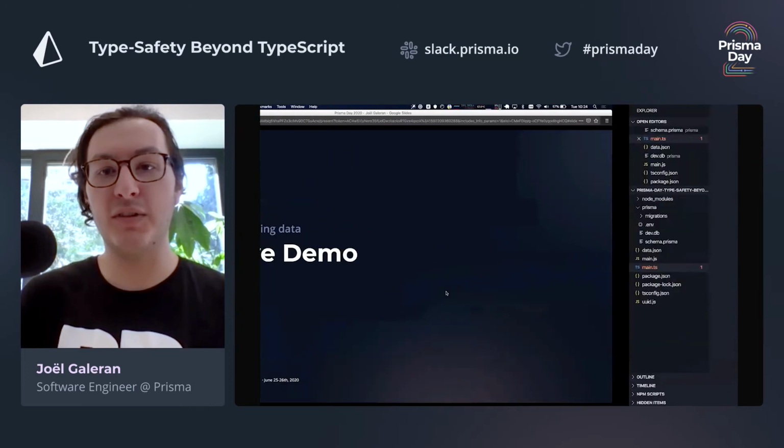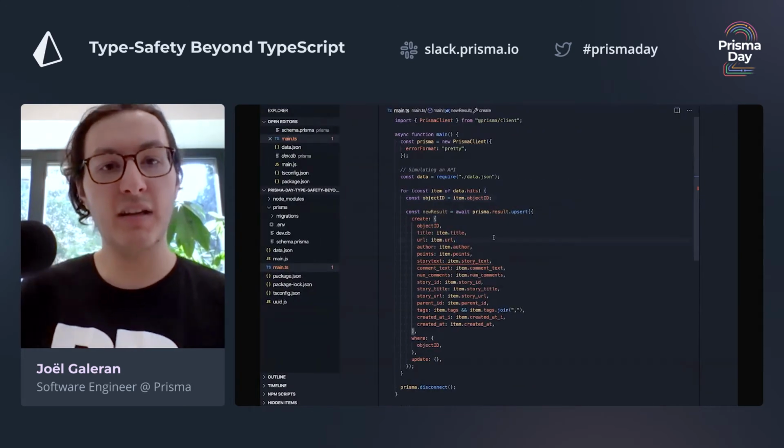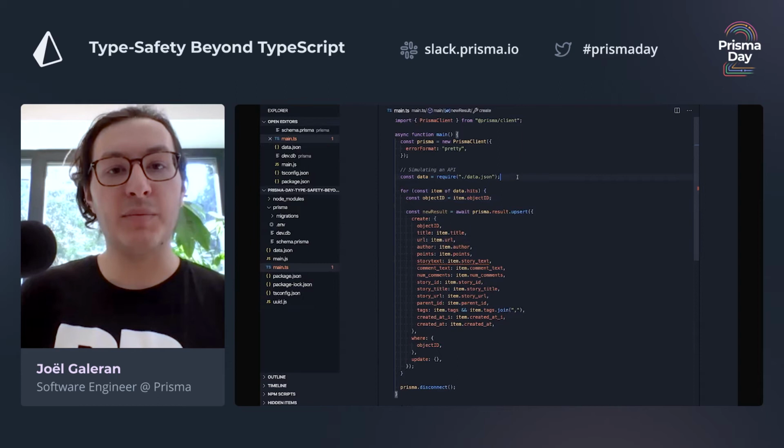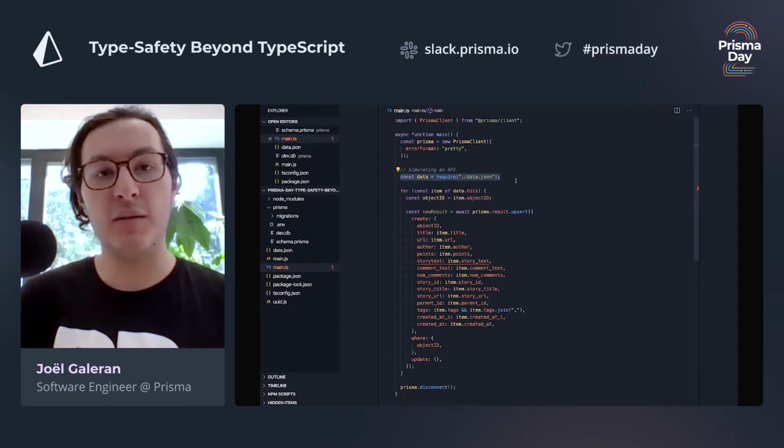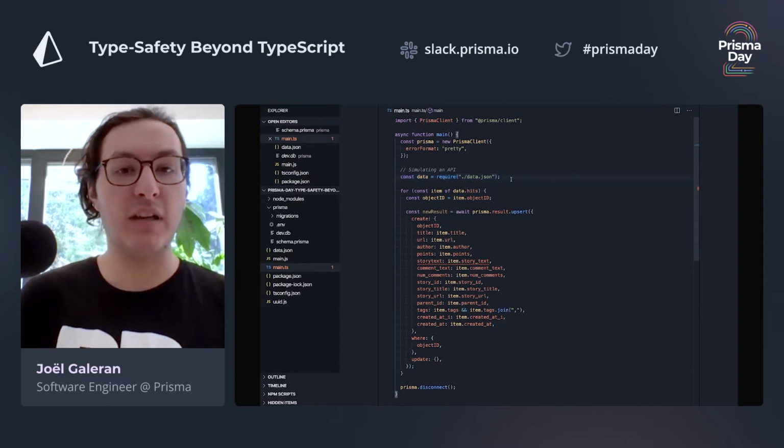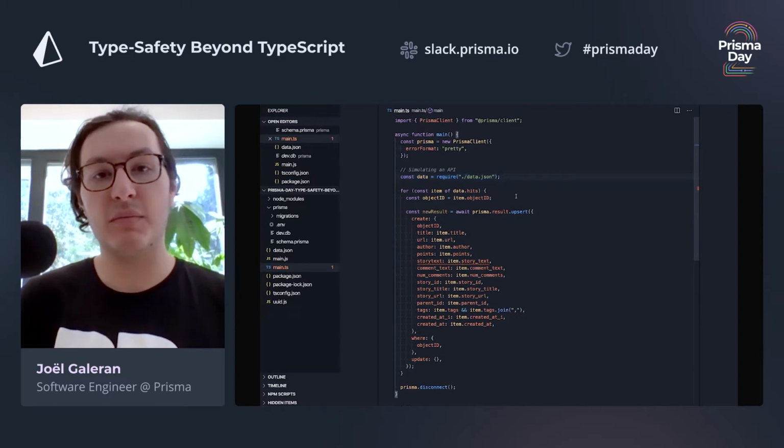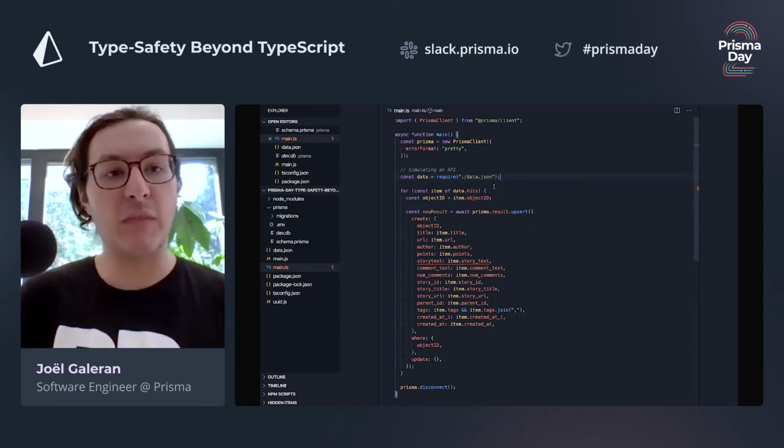So let's go to VS Code. And here, I put some data in a JSON file, but let's say this is an API from a third-party server. And well, basically it's typed as any. You could type it a little bit, but yeah.